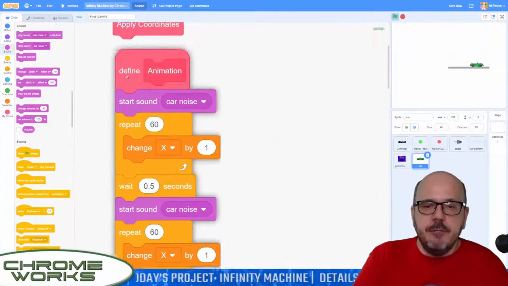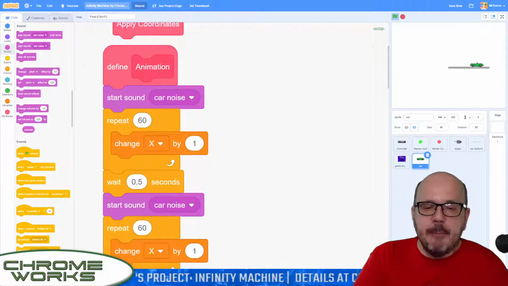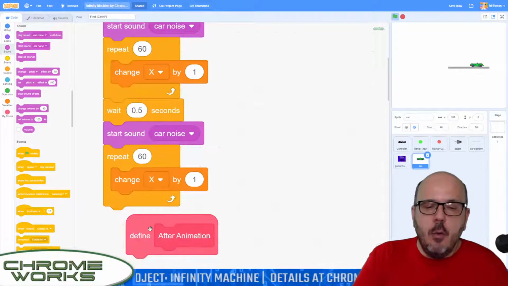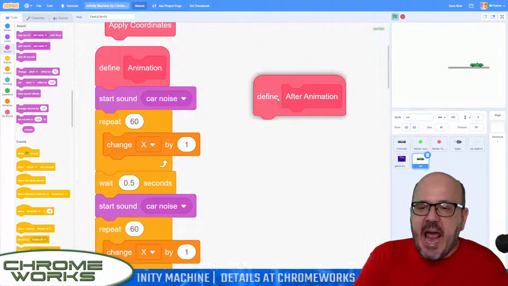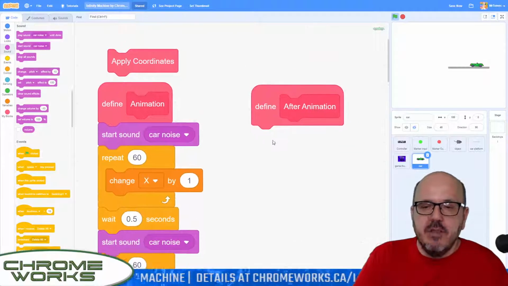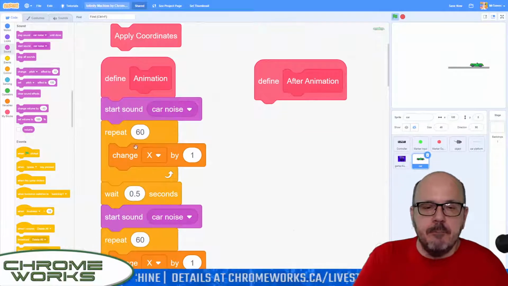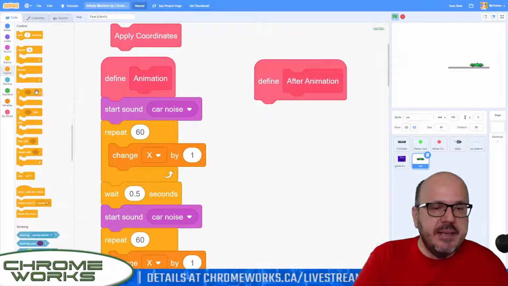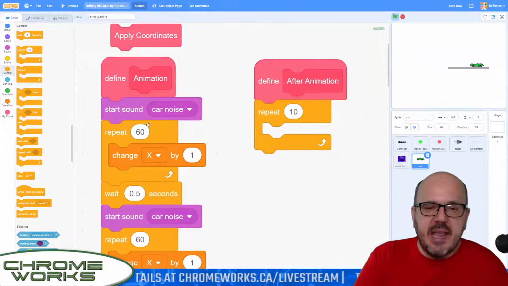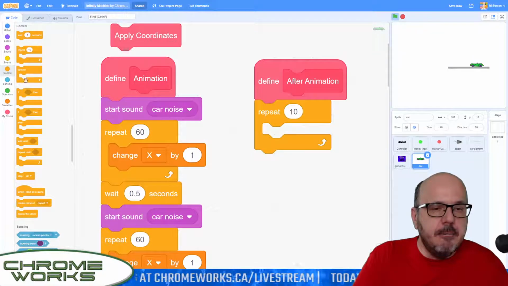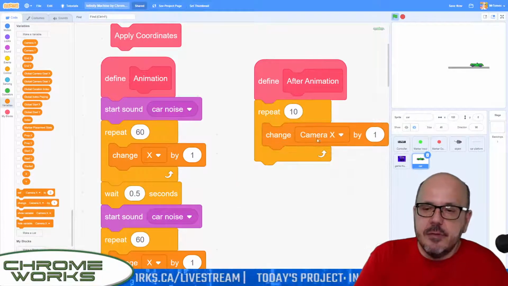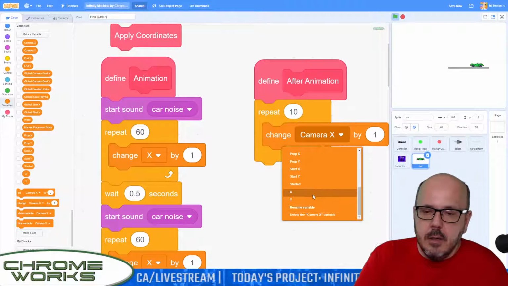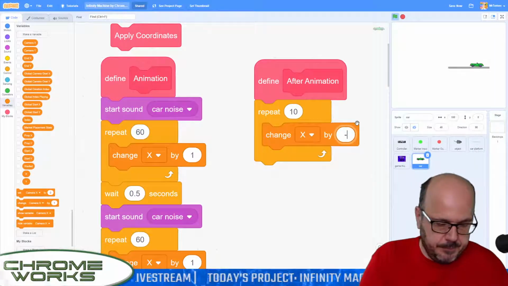So this define animation is basically what happens when the thing gets triggered. If you want it to keep doing something after it gets triggered, you can define an after animation here. So for example, after my car hits, if I want it to bounce backwards, I could tell it here to repeat 10 times and move backwards. So we're going to change its x coordinate again here. So let's go change x by -10.